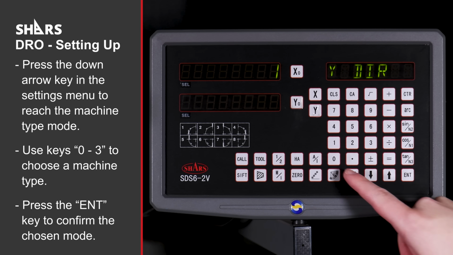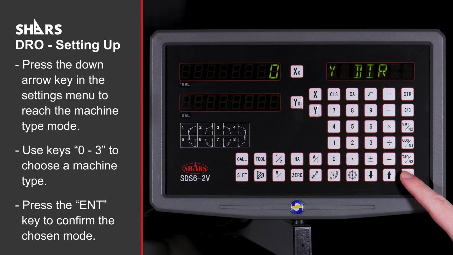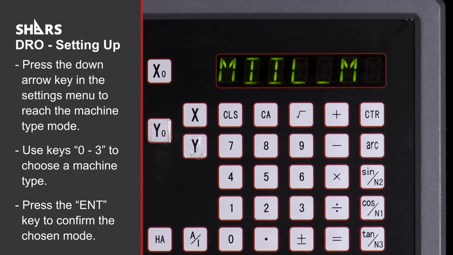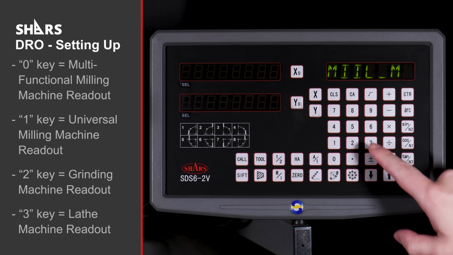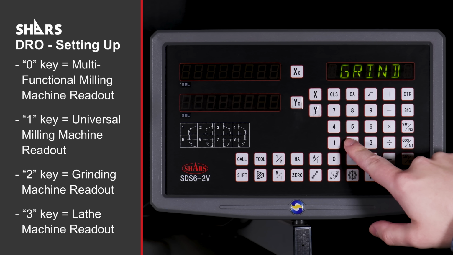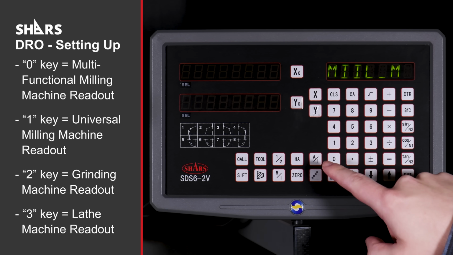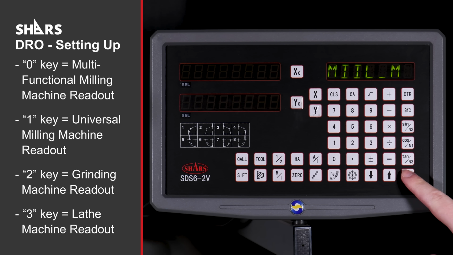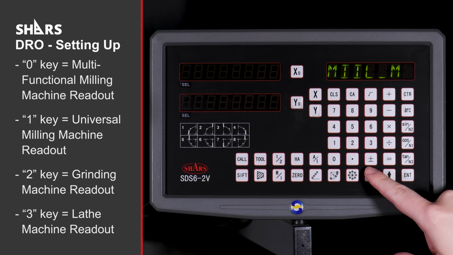Press the down arrow key to reach the machine type mode. Use keys 0 through 3 to choose a machine type, then press Enter to confirm your chosen mode. Press the 0 key for multifunctional milling machine readout, 1 for universal milling machine readout, 2 for grinding machine readout, or the 3 key for lathe machine readout.